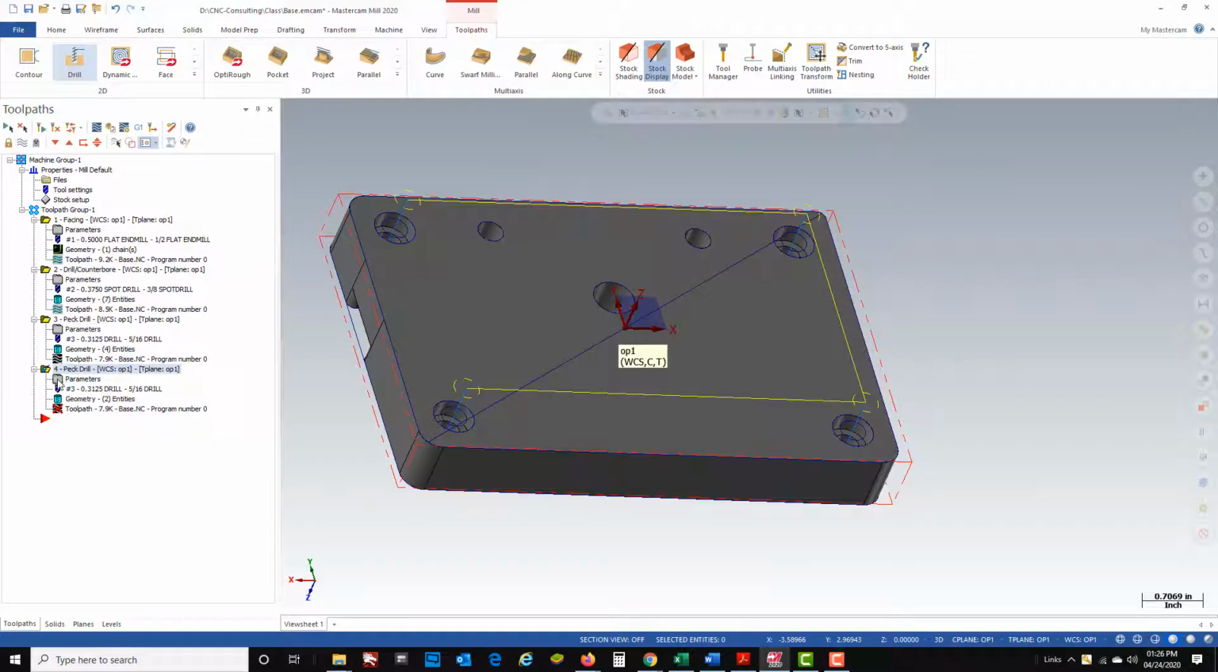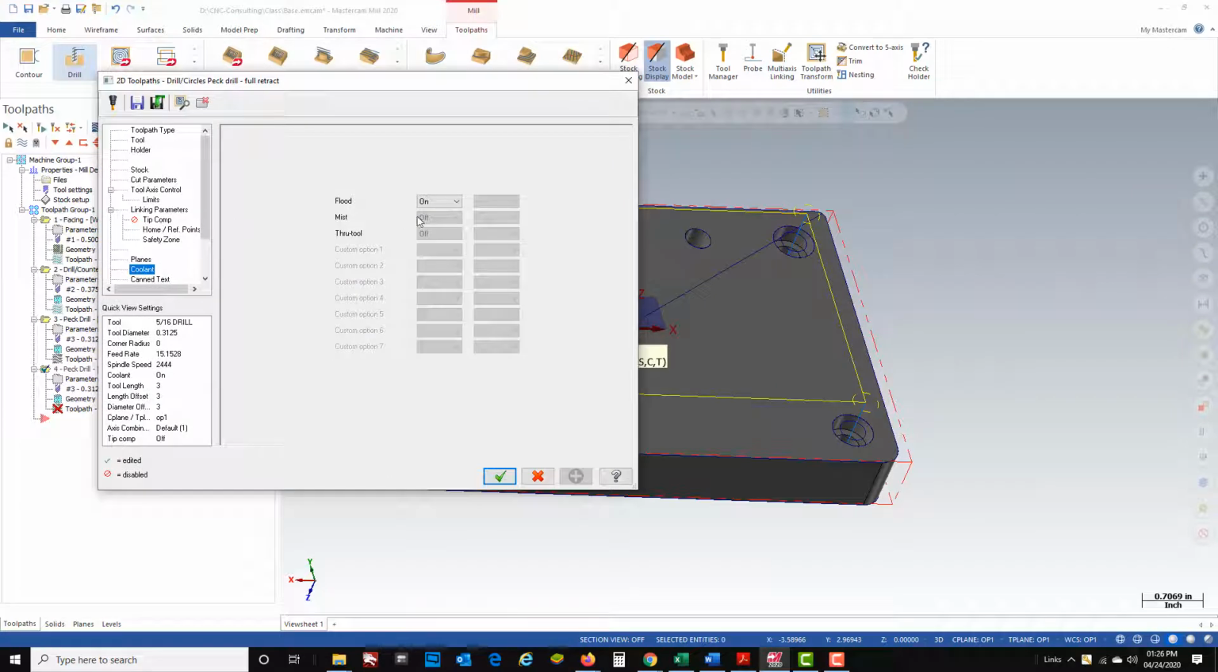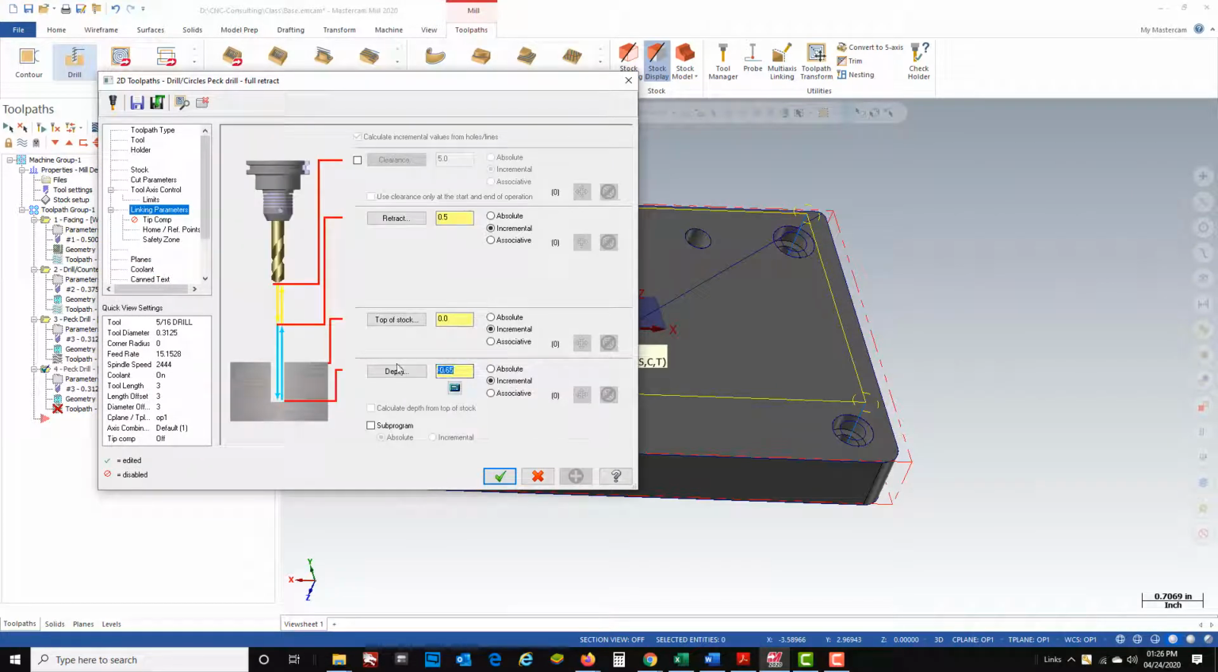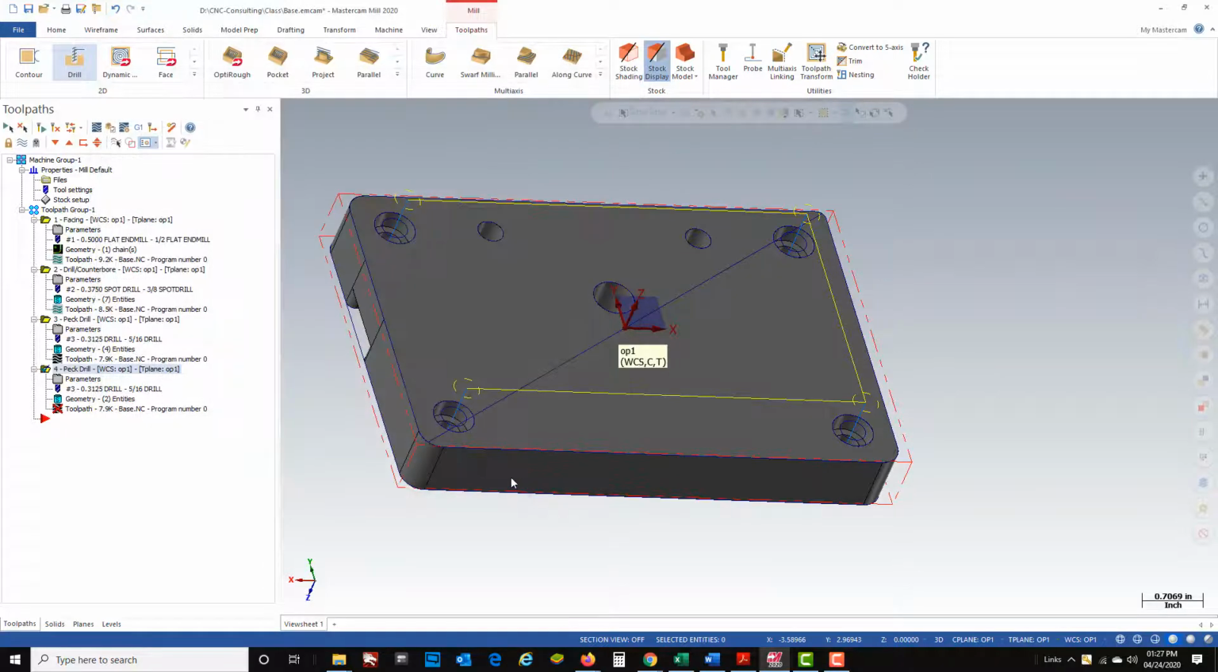Green check, and now if I go into my parameters, I'm going to go into my linking parameters, and I'm going to send this all the way through the part. So we're going to go minus 800, but then I'm going to turn on tip comp, and this will guarantee that the tip of the drill goes all the way to the diameter of the drill, and that breaks through the part. So I typically only use tip comp if I'm drilling a through hole. So we'll green check that.